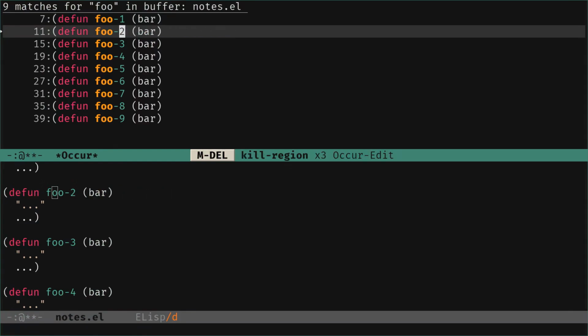But now in the occur buffer, as it is a normal text buffer, we can use any of the techniques that we have to modify that text, and every modification will also be done in our first buffer where we did the search.